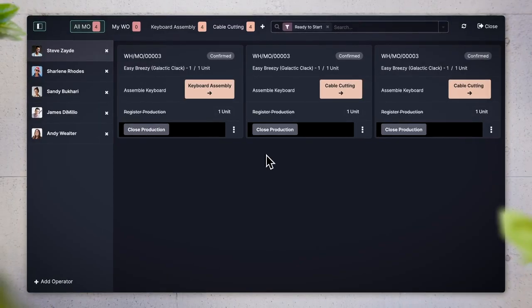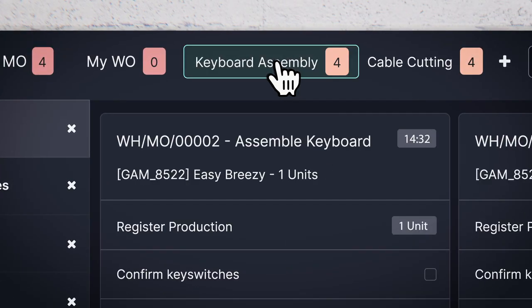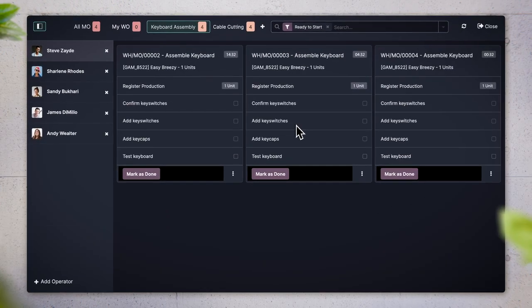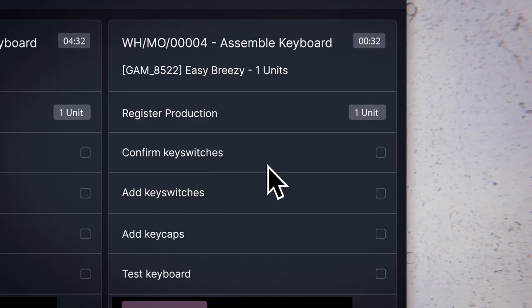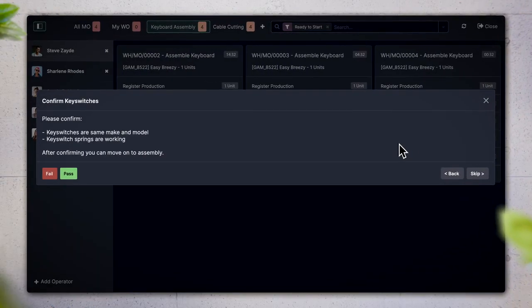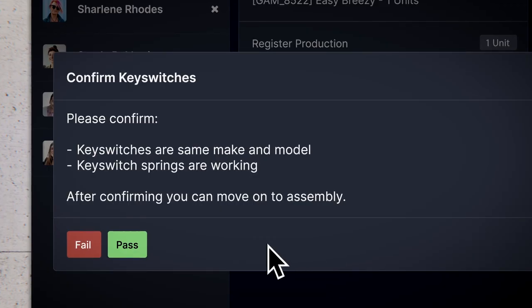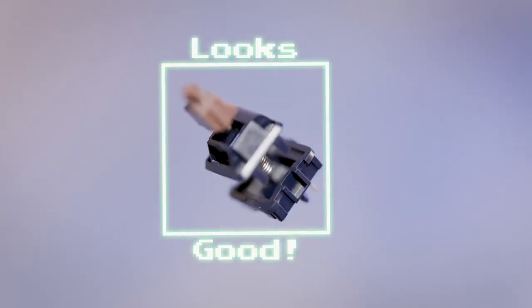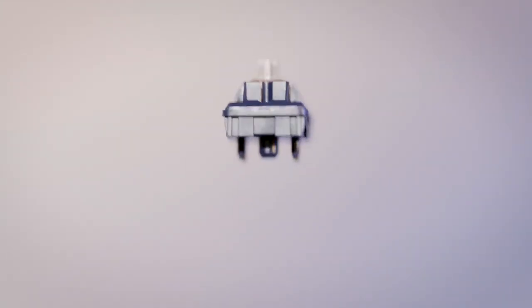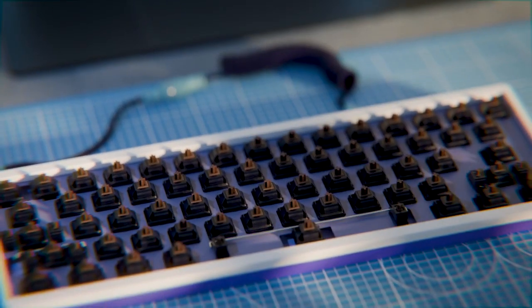The manufacturing employee operating our assembly workstation is using Odoo's shop floor module to process each Add Key Switches work order. For this work order, we've set up a pass-fail check that prompts the employee to confirm that every key switch is the same make and model. Looks like this batch of key switches passes the quality check, so they then get added to the keyboard.